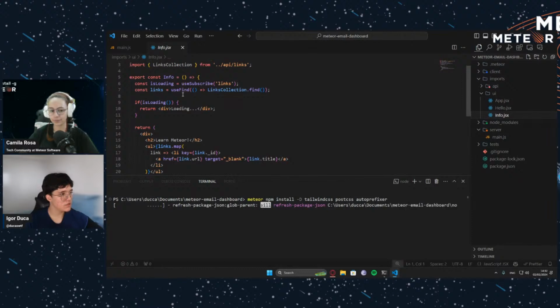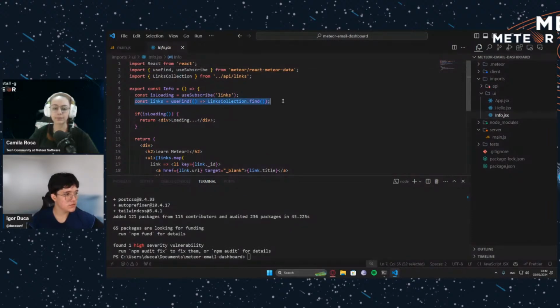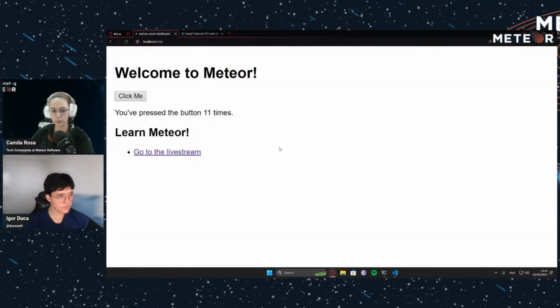I may show you guys this useFind. The useFind hook is not ready for real-time transactions. So it is not real-time here. It just does a simple find query. So if you change something in your backend, this will not change with the backend mutations.